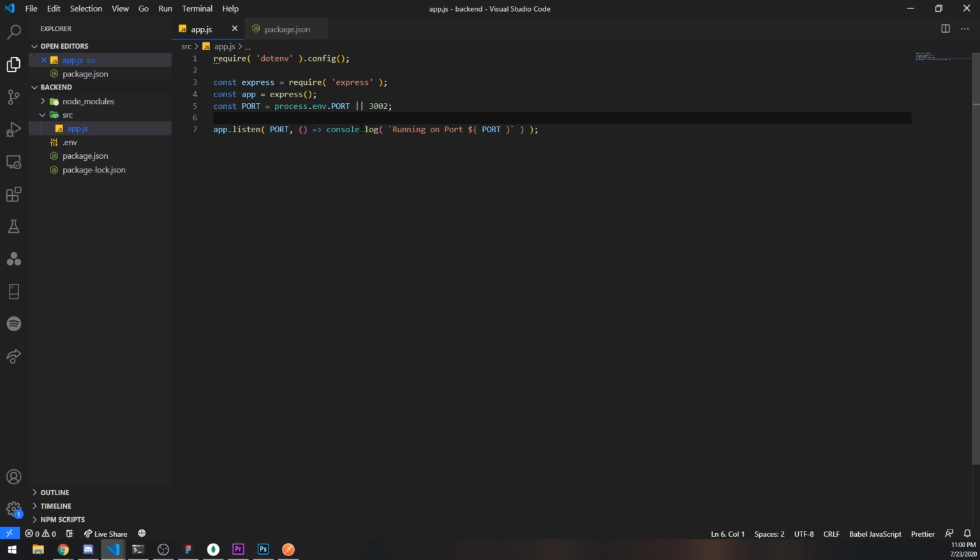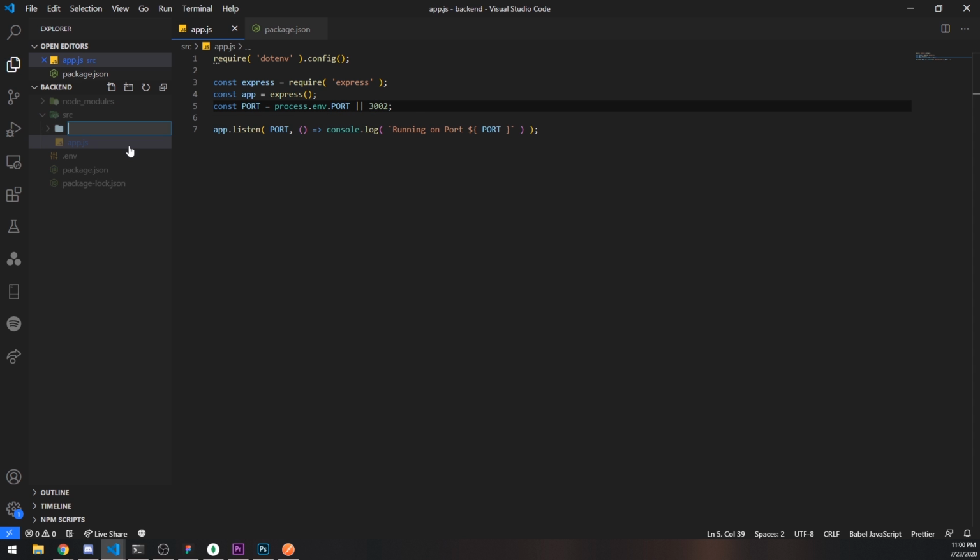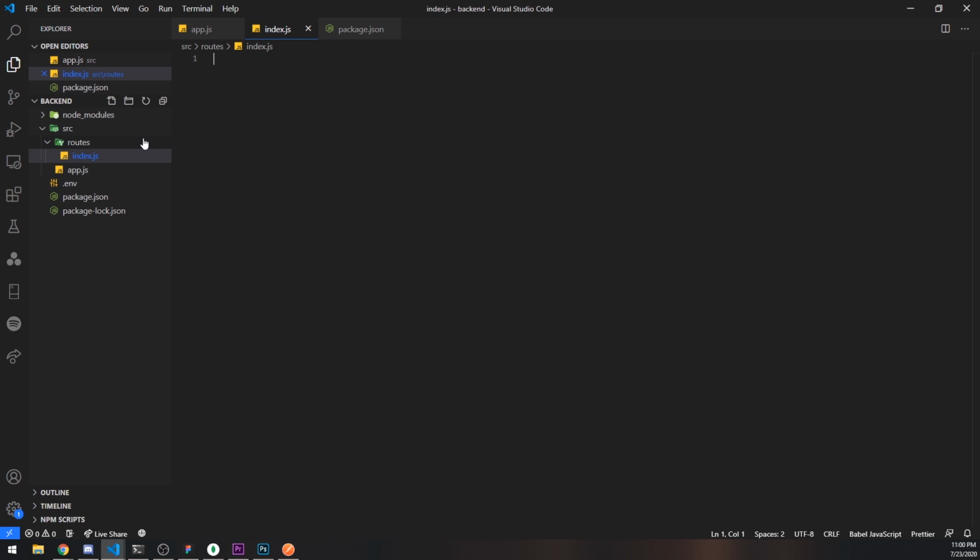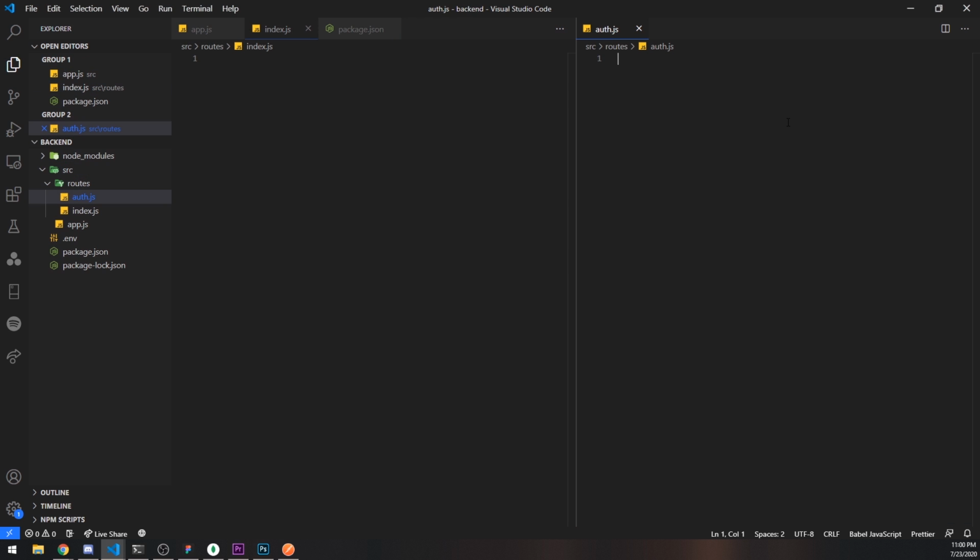Okay, so the next thing that we're going to do is we're going to set up a couple of routes. So we're going to go inside over here, we're going to set up routes, and I'm going to do two things. I'm going to create an index.js file, and I'm going to go ahead and create the auth.js file. So auth.js is going to be a file that's going to take care of handling all the routes that have to do with authentication. So for example, logging the user in, getting the user's details, and etc.